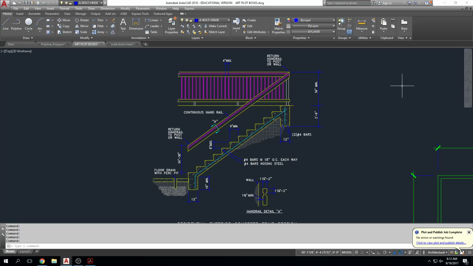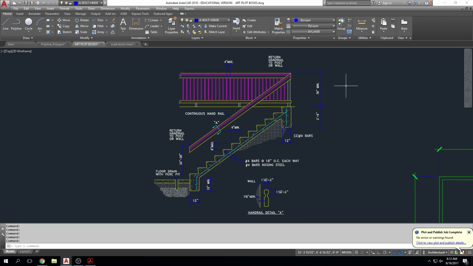So the pen weights are pretty important because we want to be able to read the pen weights in our objects, right, in our drawings. In order for us to have our pen weights read, we have to use what's called a CTB file, a pen file. You'll hear those terms. Where are your pens? Where's the CTB file, right? And every office has their own CTB file, okay?